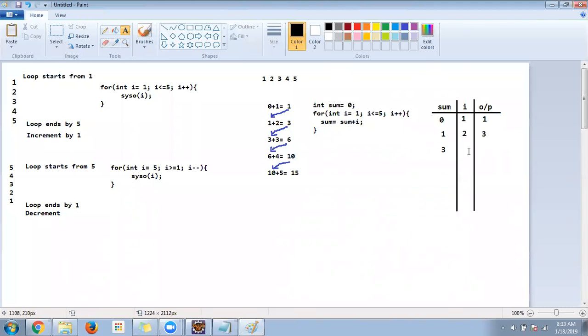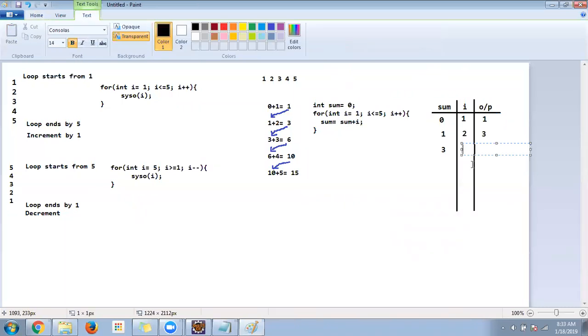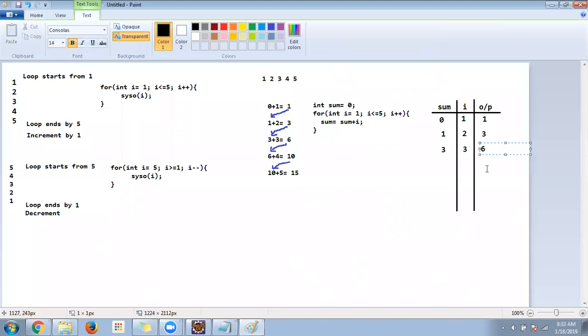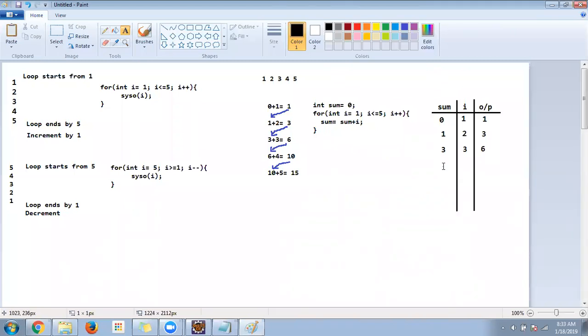Then sum plus i, where the i value is now incremented to 3. 3 plus 3, so 3 plus 3 is 6. That 6 will be stored again to sum, to the sum variable.